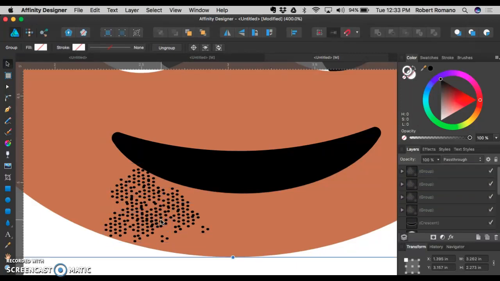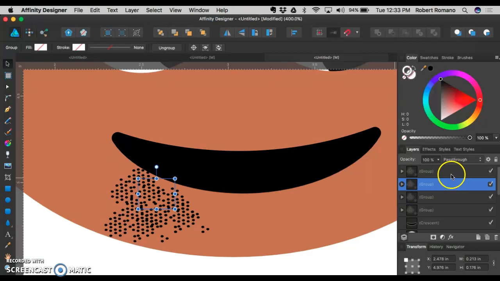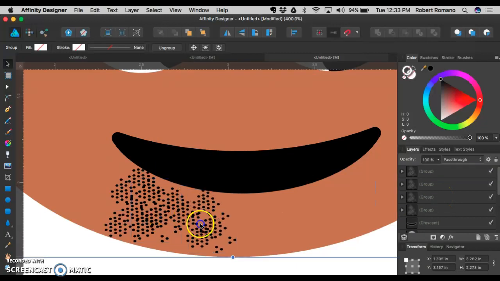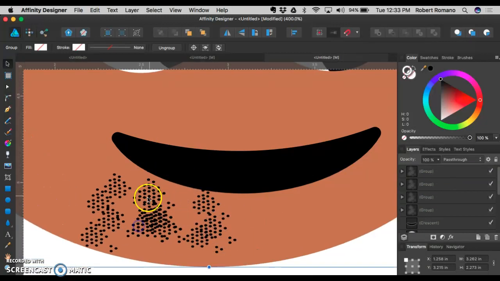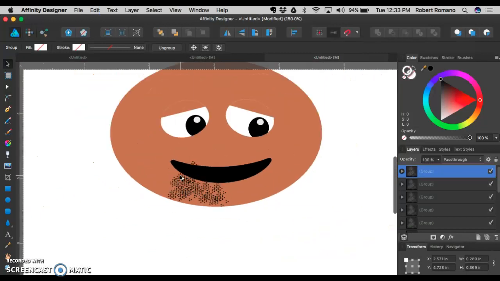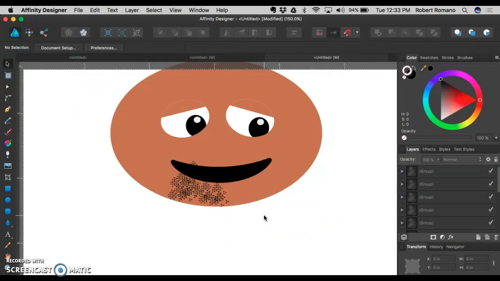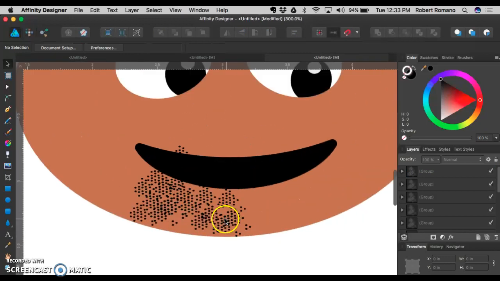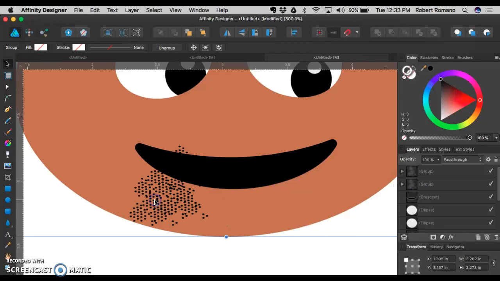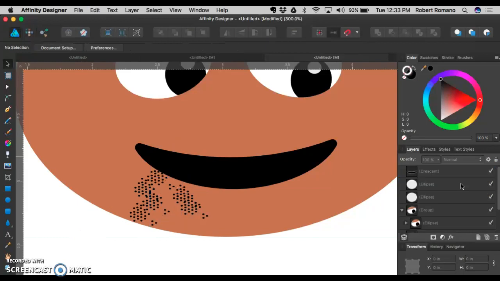Let me group all of this. Copy, paste. Oops. And that. And then you just keep on going until it starts looking a little bit more like facial hair, rather than some kind of disease or dirt. So stubble and facial hair are kind of hard. But if you want to do that.